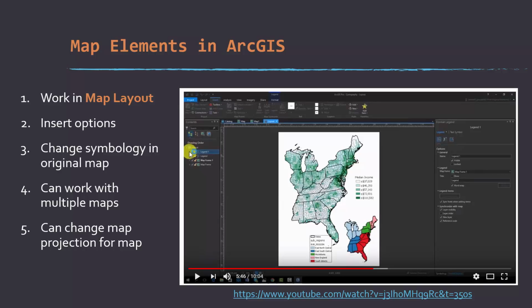So I provided a good bit of examples within the documentation and associated with the tasks, and I'm also going to step through some examples here. So to begin with, when you're making a map layout, you're going to work in a layout as opposed to a map, similar to ArcMap. One of the differences, though, is that you can actually have multiple map layouts in one project as opposed to one.